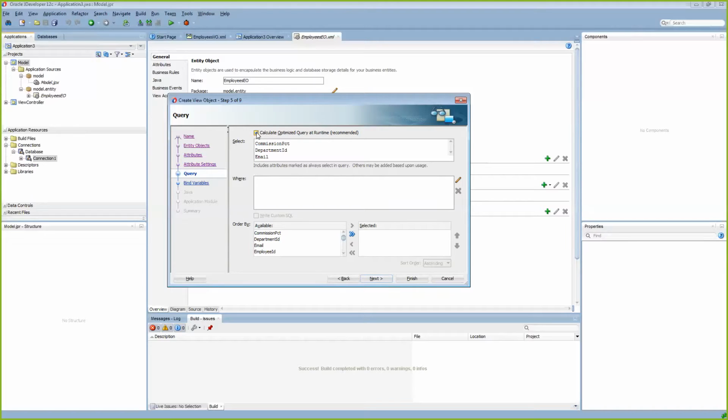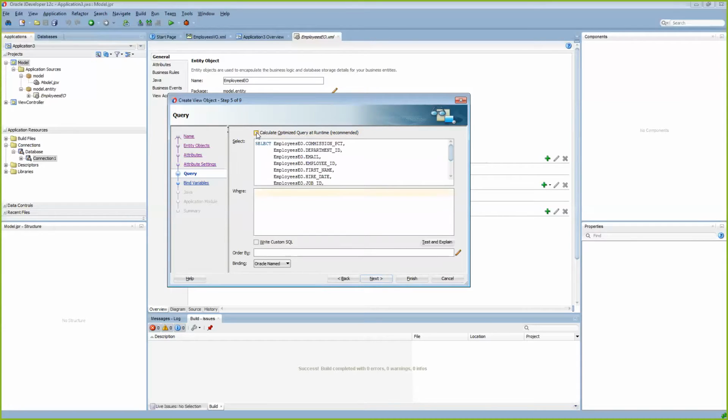So if you uncheck this box, calculate optimized query at runtime, now the query mode will become normal. I mean, it's called normal mode. Earlier was declarative mode. This is normal mode. In this normal mode, you can actually update the query as you like. Maybe suppose you want to combine both first name and last name into one.